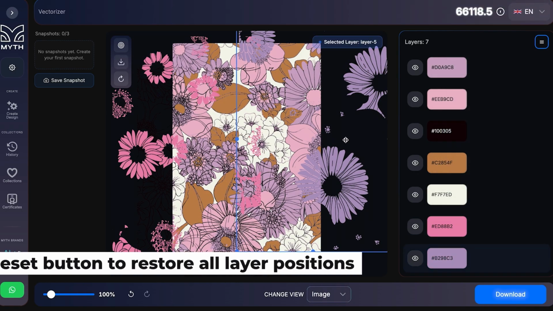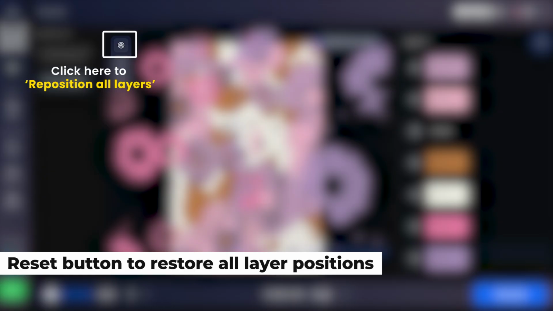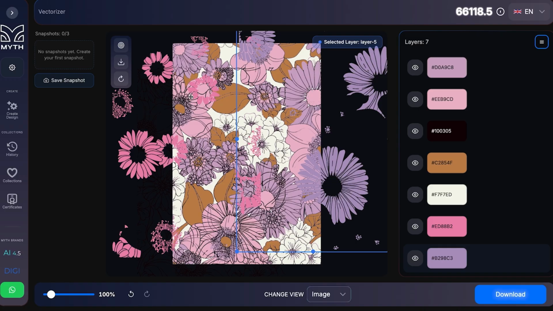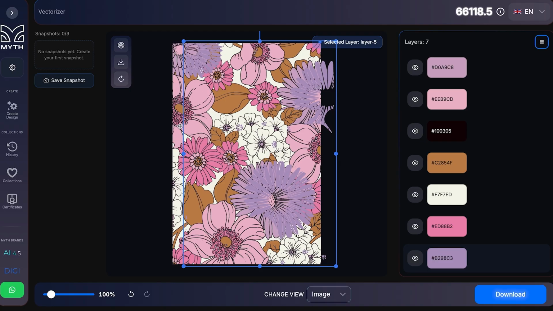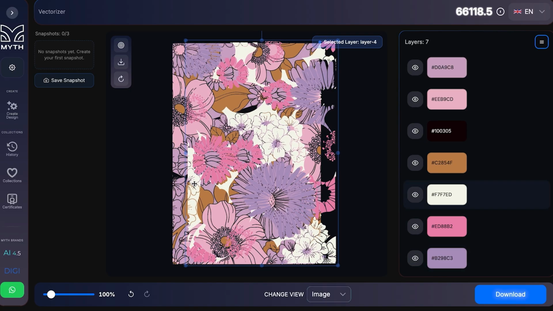If you have moved layers around and want to go back to the original layout, hit the Reset button at the top of the left panel. All positions restore instantly. MYTH AI highlights only that color across the design.